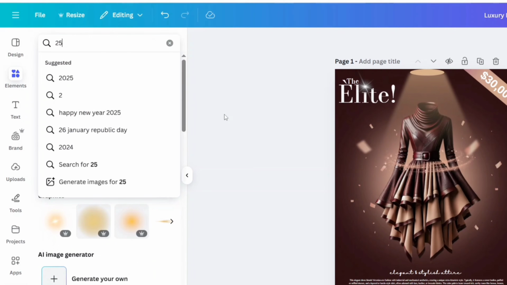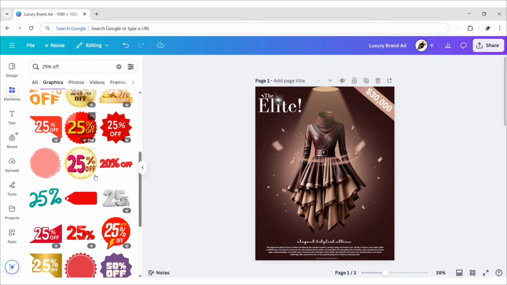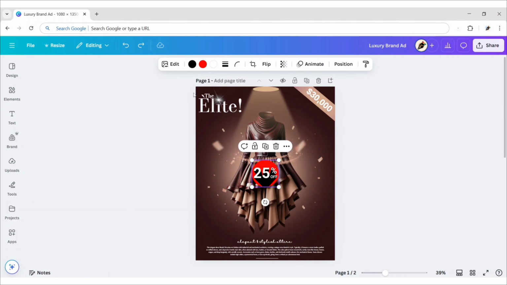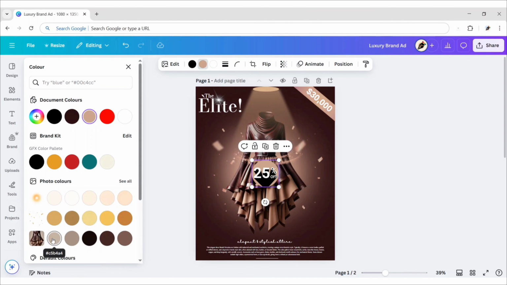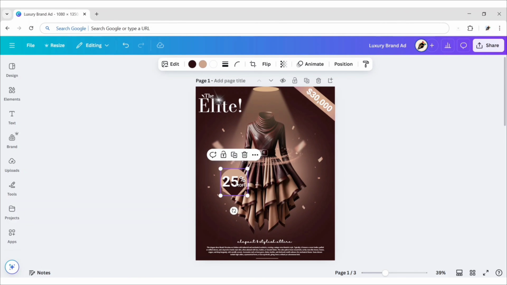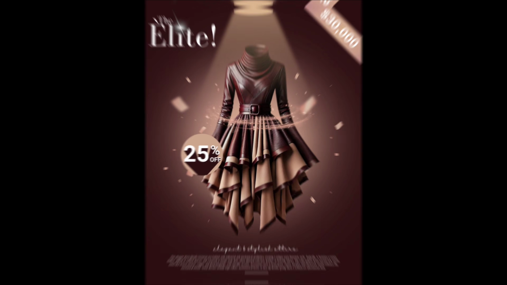Next, search 25% off. Go to the Graphics section, scroll down and add this element. Now, change its background color. Also change the shadow color. Adjust its position. Our design is ready. Let's zoom in.